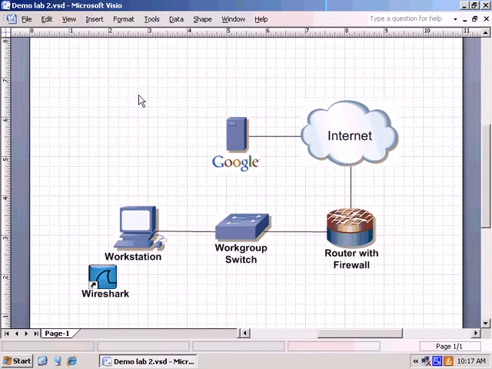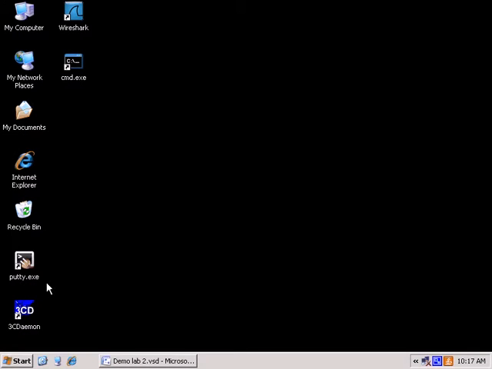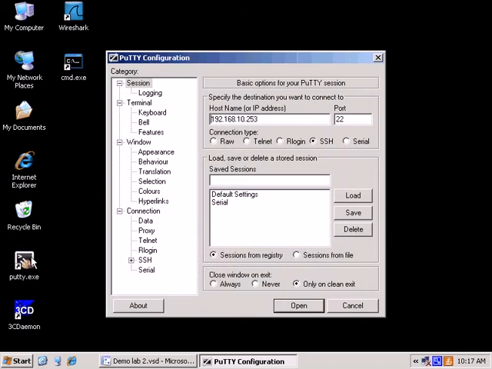So what we're going to do is set up the console connection so we can watch this thing get powered up. First thing, we're going to use PuTTY here and set it up for serial.